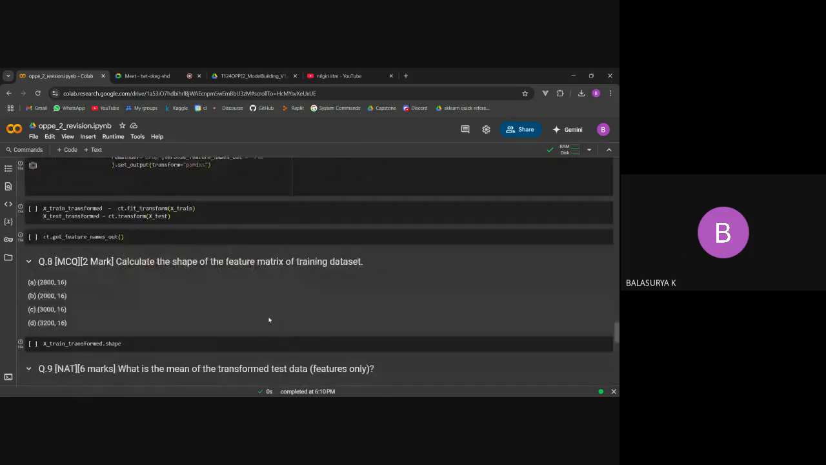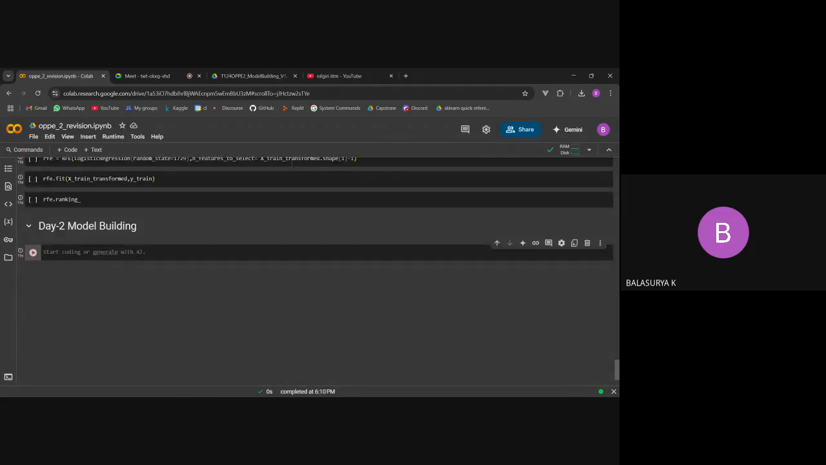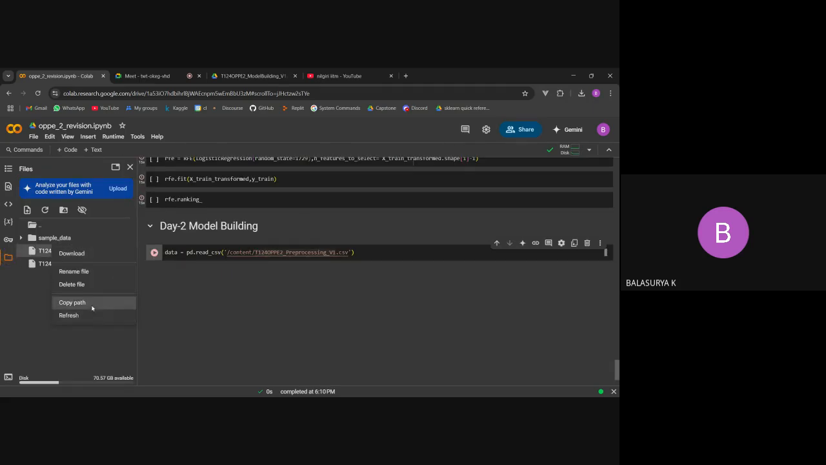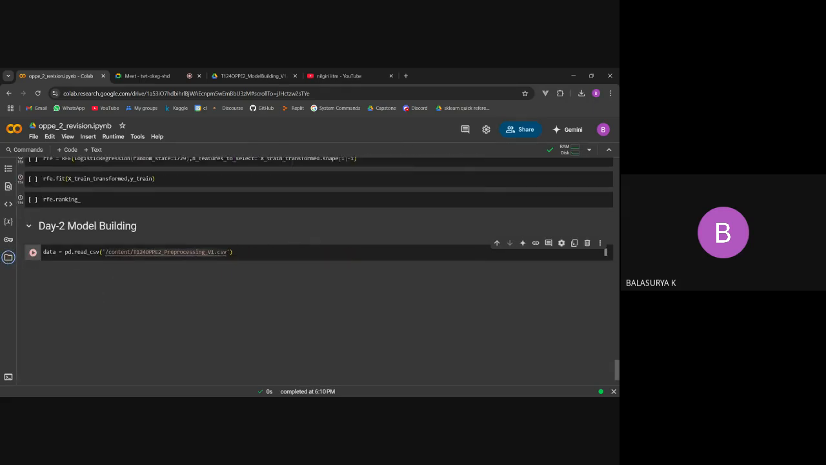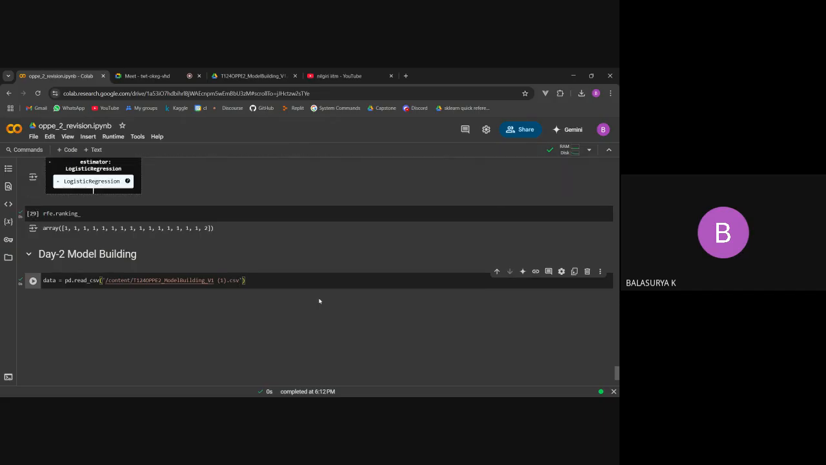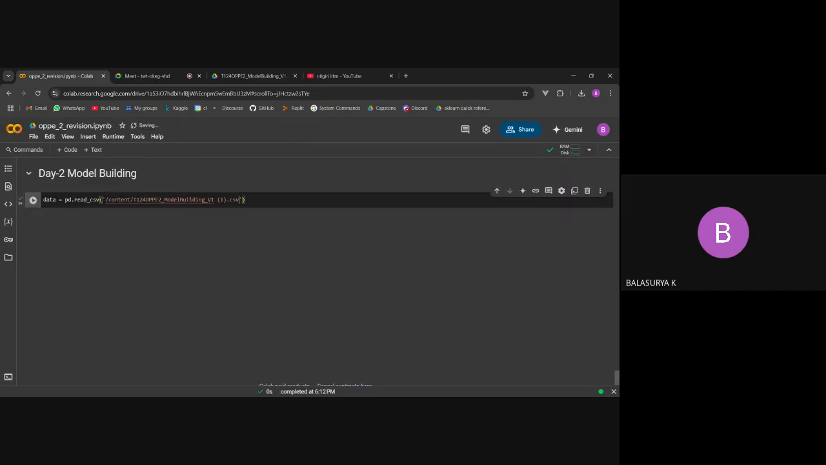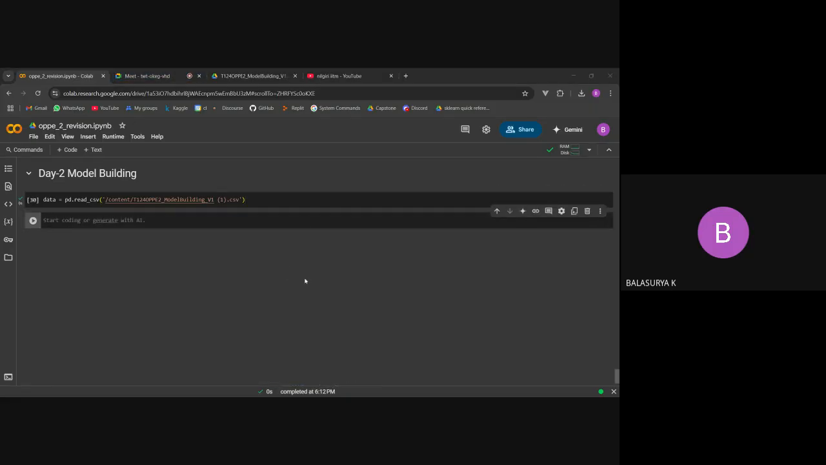I'm using the same data variable, and I'm loading the data. I'm loading the file which is required for model building. This was for pre-processing, and I'm copying the path for model building and pasting it over here. I'll give a control F. So the data has been loaded and it is stored in the data variable. I guess till here we have discussed yesterday. Let's quickly go to the first question.